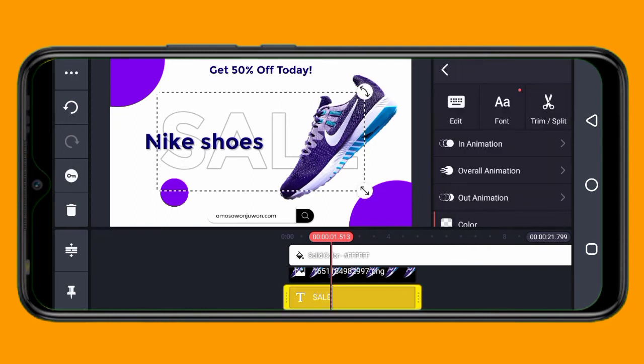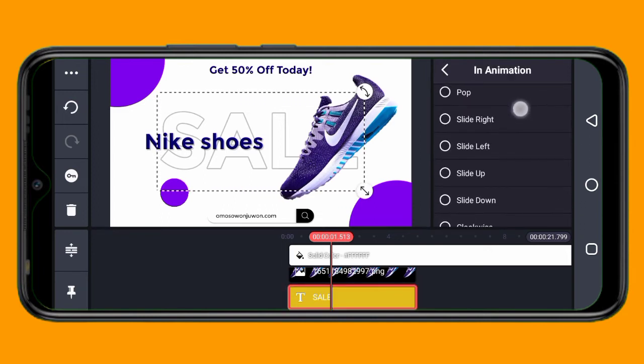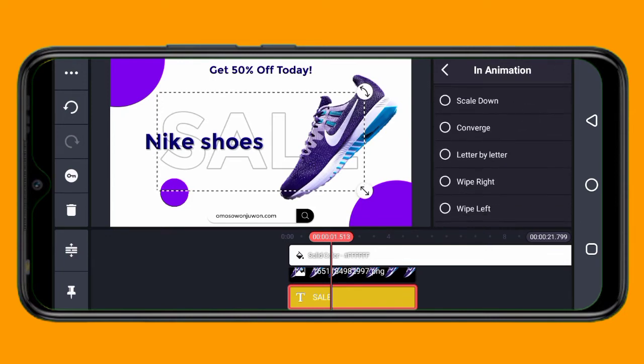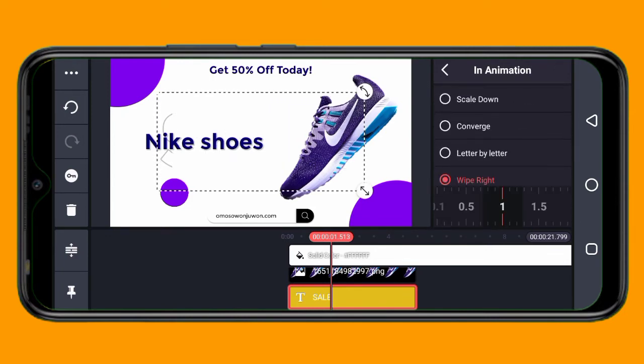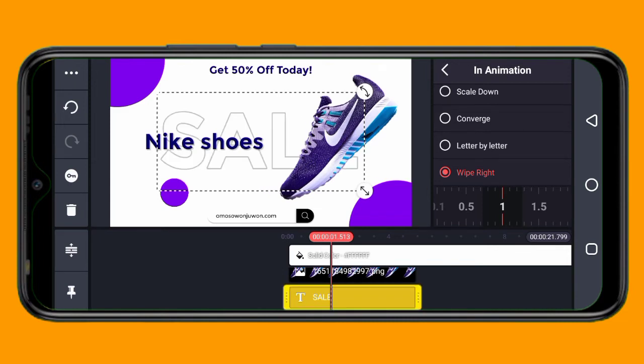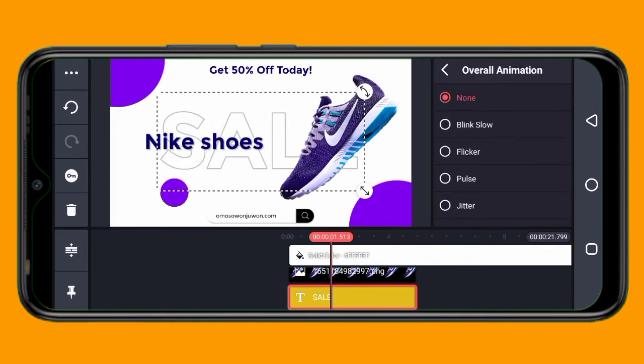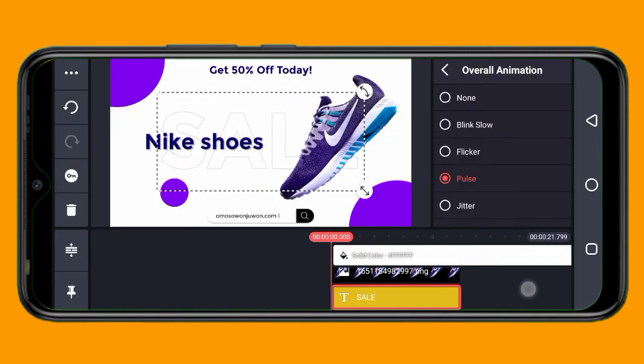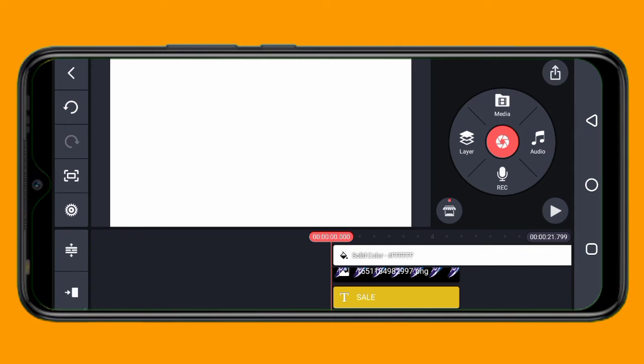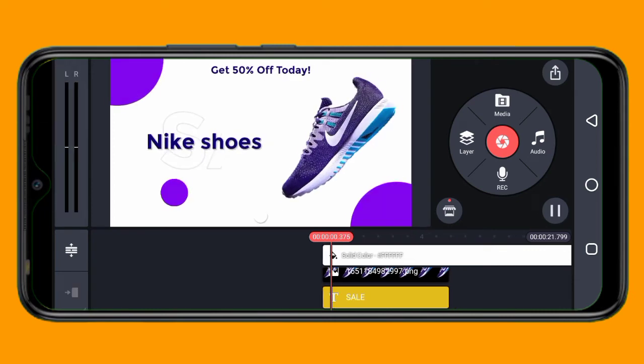The only one we won't add pop animation to is this particular sale. All right, so the animation we want to add to this particular one is in animation and overall animation. So the first animation we'll be adding is in animation to the particular sale. So I'll tap on in animation. So I want to add swipe right, wipe right. Here it is. All right, so I'll also go to overall animation, then I will add pause, so we can get something like this. Exactly, so this is so perfect right now. So let's play this video and let's see how it looks.